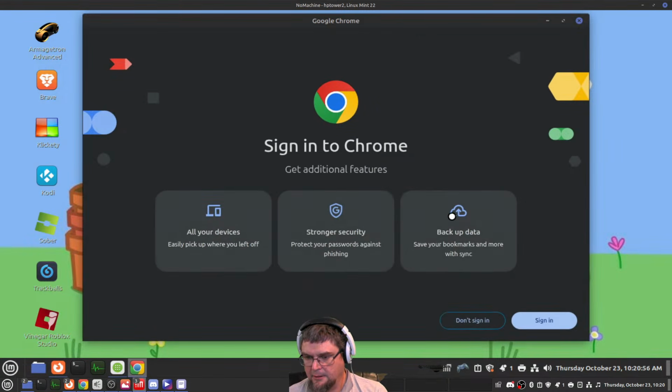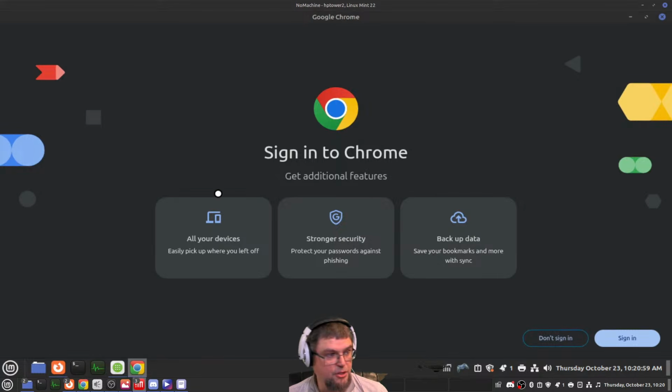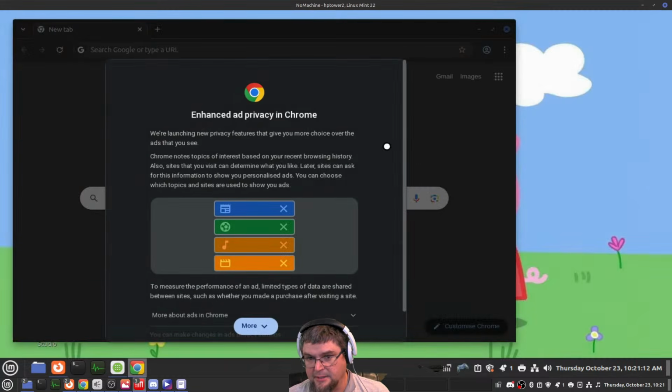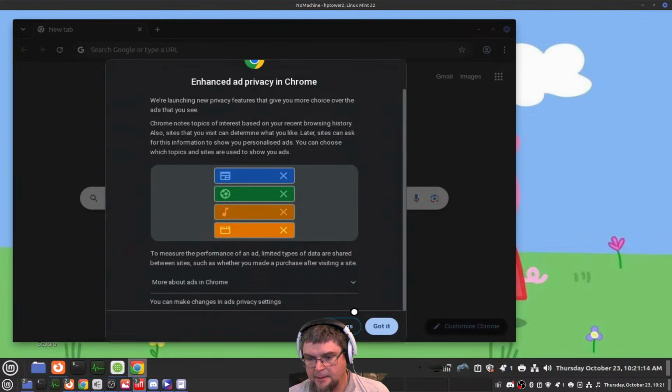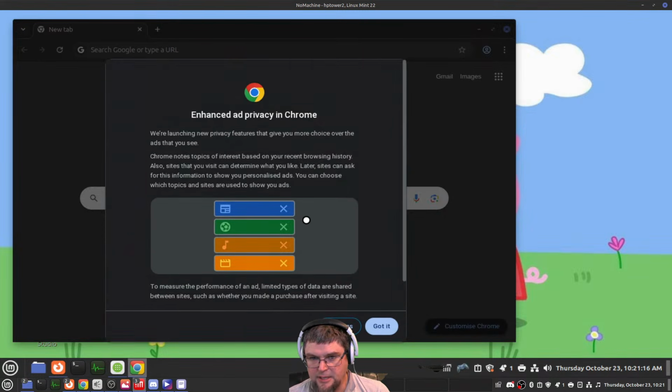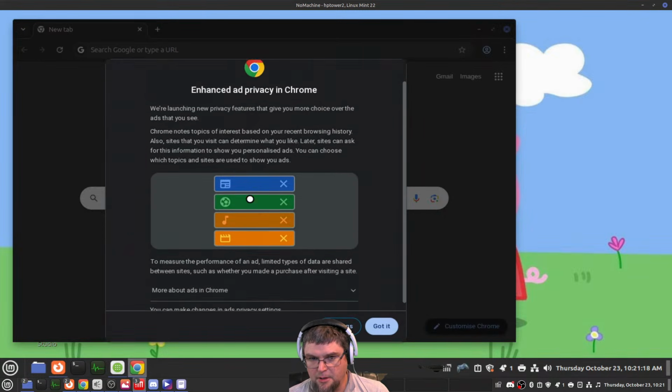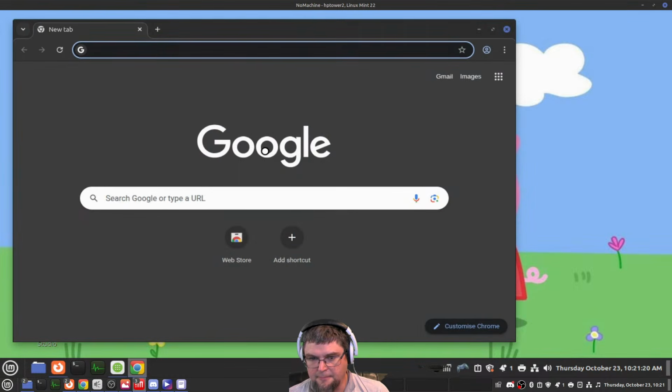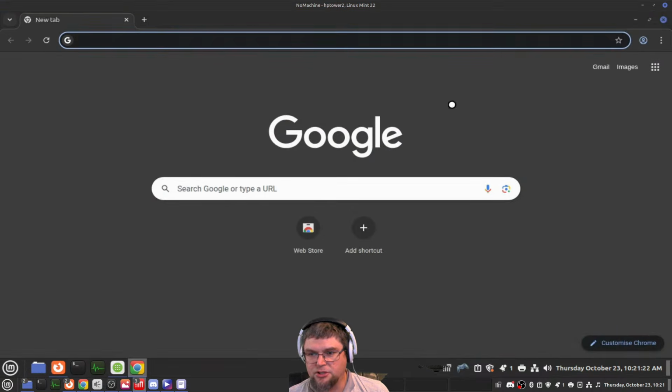So yeah, if you want to sign in, I do have a Google account, your Gmail account, and it will have all your Google services ready to go, which is very cloud based, and it actually works quite well if you're happy with that. I'm going to go with don't sign in at this time. Enhanced privacy with Chrome, all this stuff here. Got it. So here we are, a fresh install of Google Chrome.